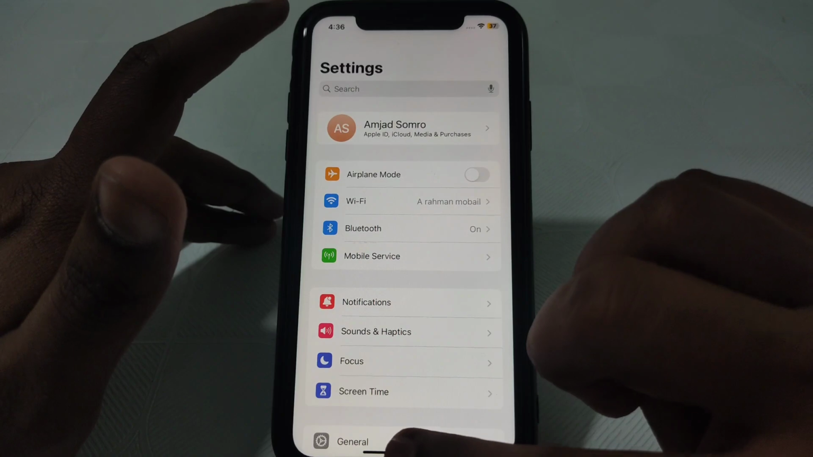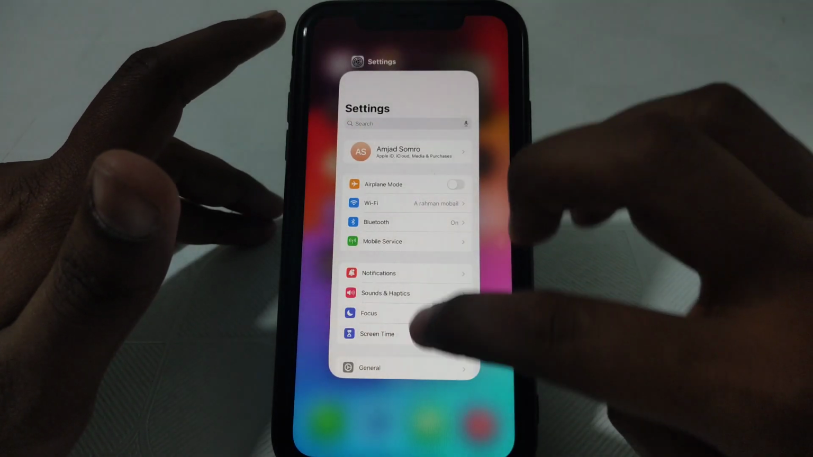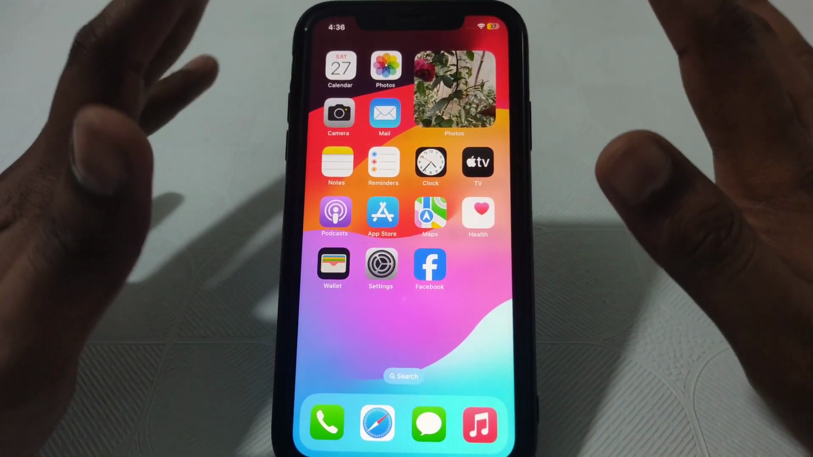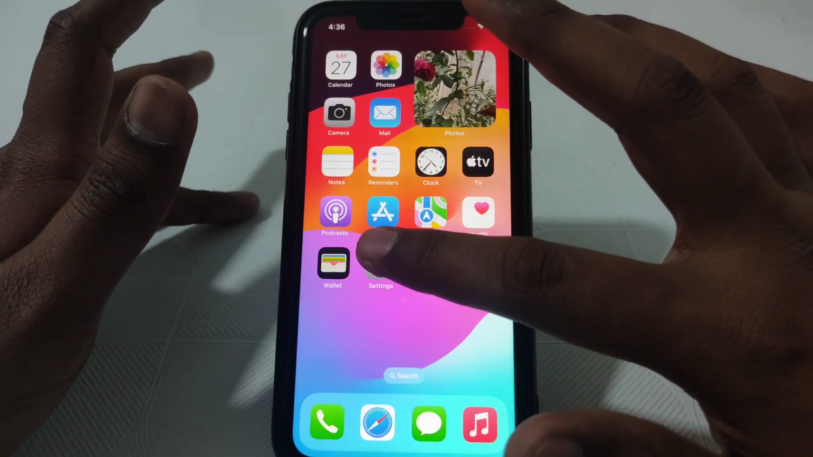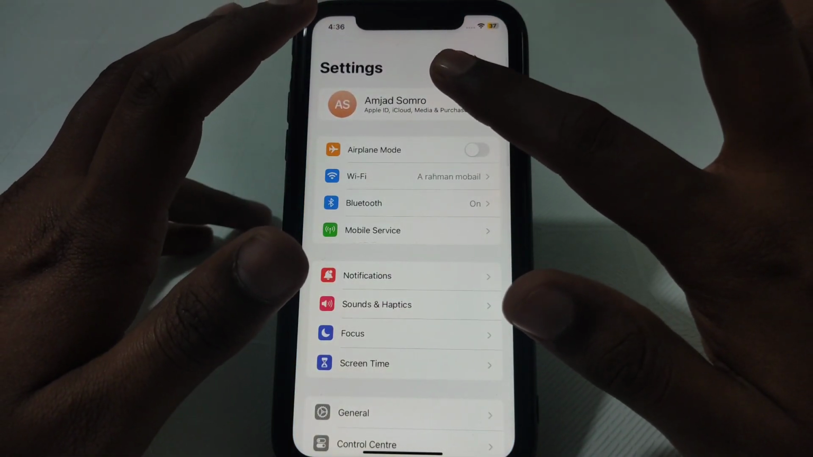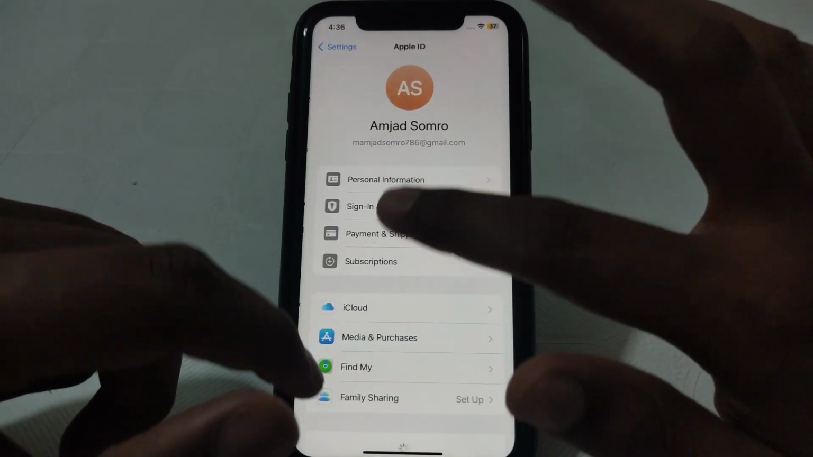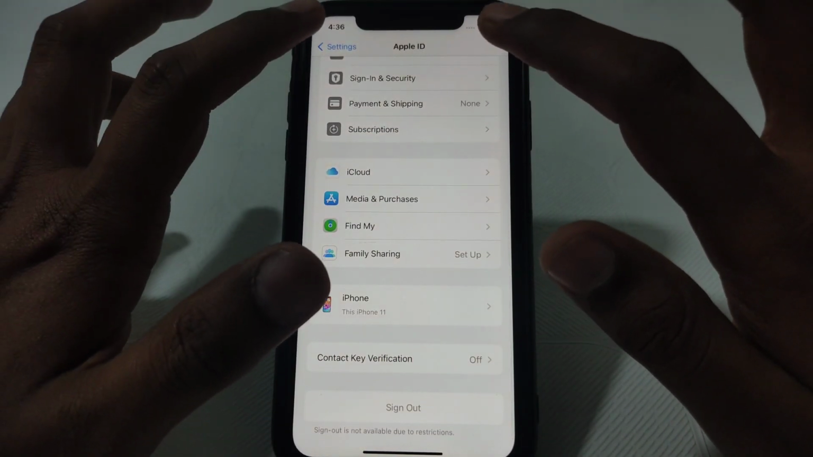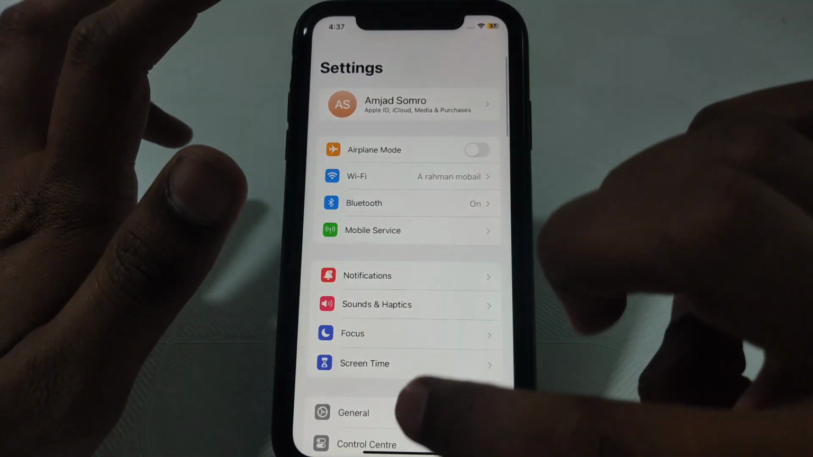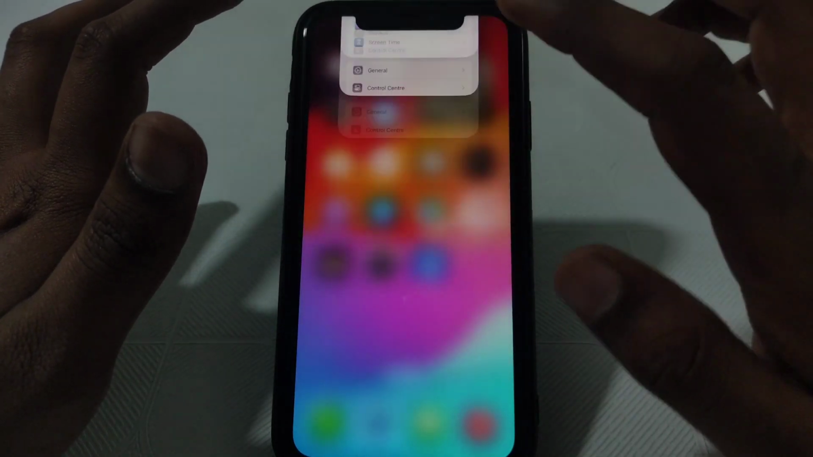If the problem is still there, then you can go for the next step, which is that you have to simply close all the background apps, and click on settings, and after that go to your name or Apple ID, and simply sign out of your Apple ID, and sign in again on your Apple ID.